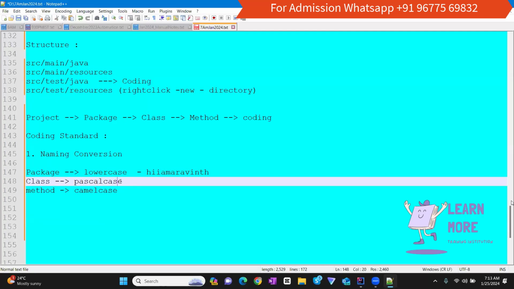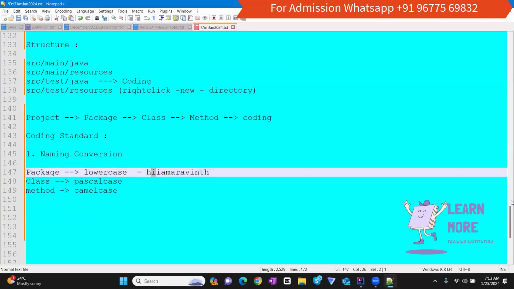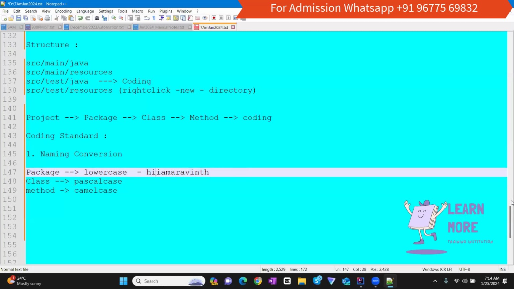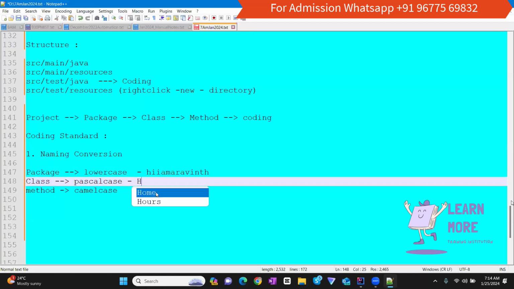The starting letter of each and every word should be in capital letter. For example, here it shows hi, I am Aravind. In the first word, hi, H should be caps. Then I should be caps. In am, A should be caps.